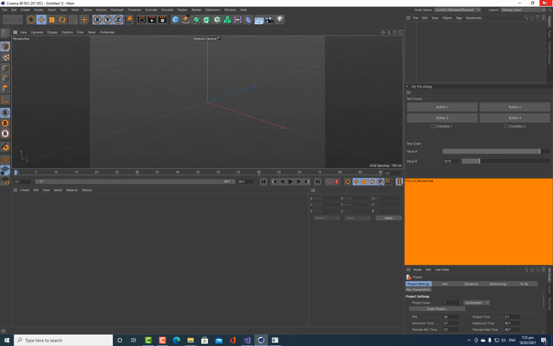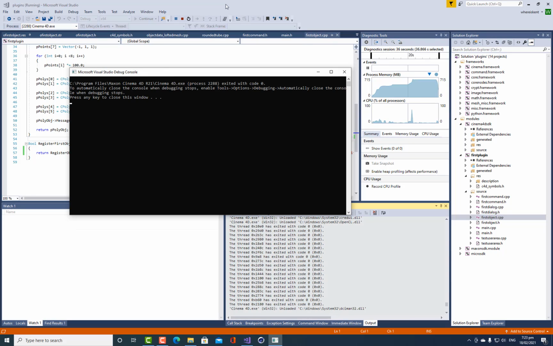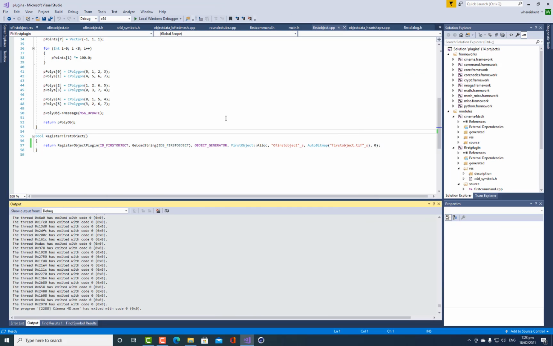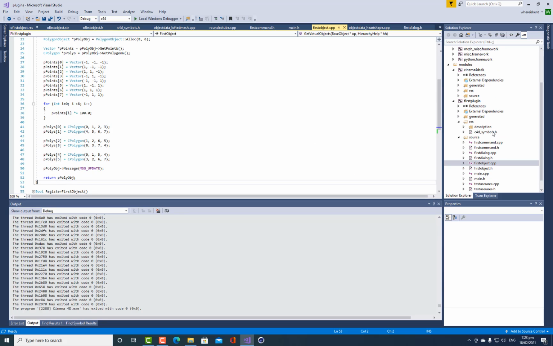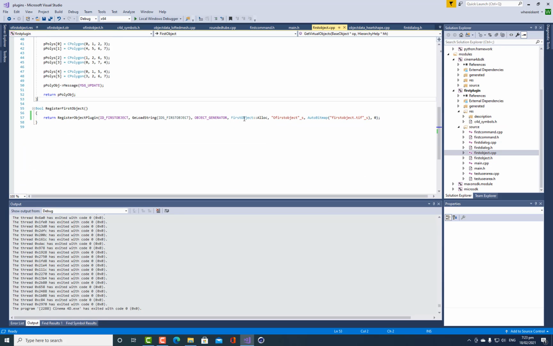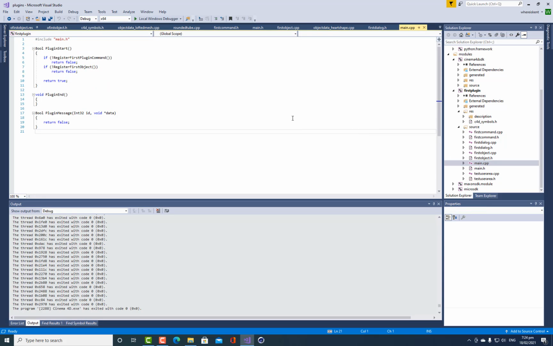So the problem here is that we didn't initialize the resource loading of our entire plugin. Because of that, it wasn't able to actually load in these strings and do what it needed to do. To do that, we need to come into main. And what I'm going to do here is just search for plugin message.